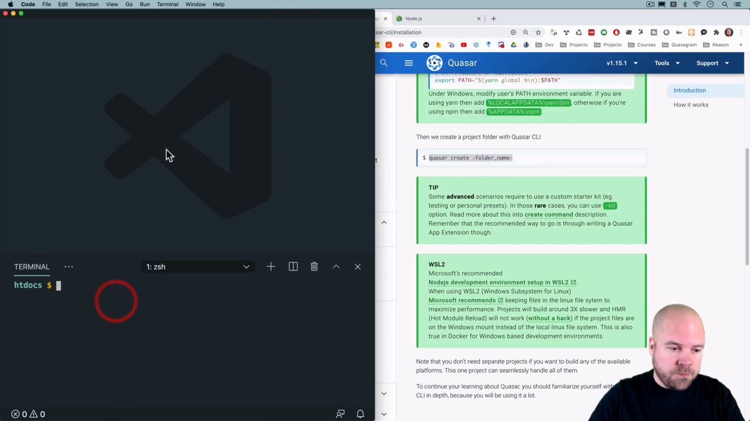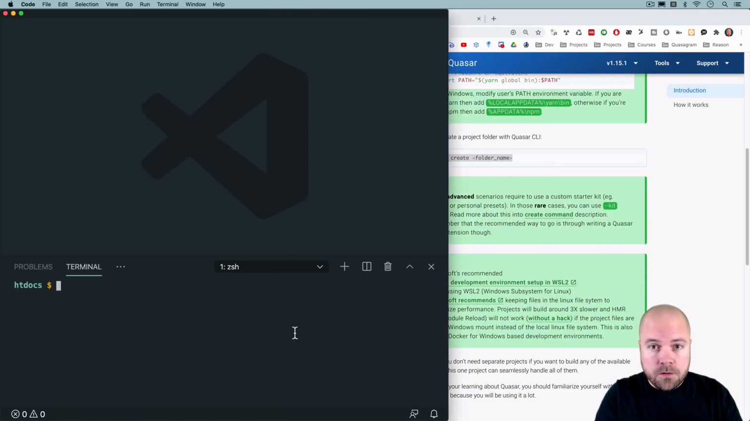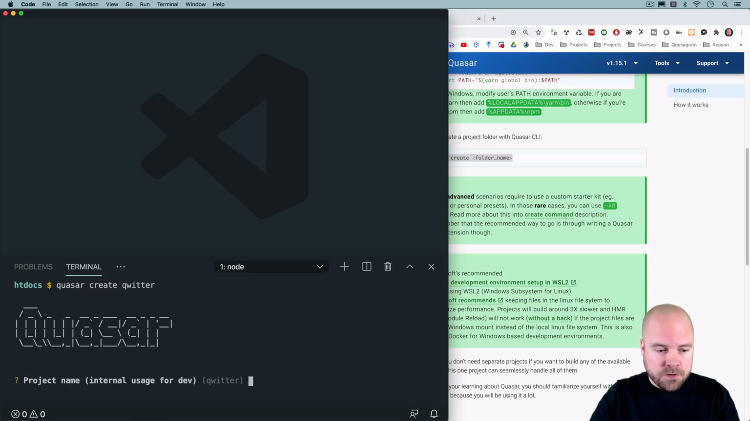So I'm just going to jump back to my terminal in VS Code. So you want to make sure you're in the folder where you keep all your projects and then just run quasar create. And you want to give it a name. I'm going to call it Quitter. And it's going to ask us for some options here.